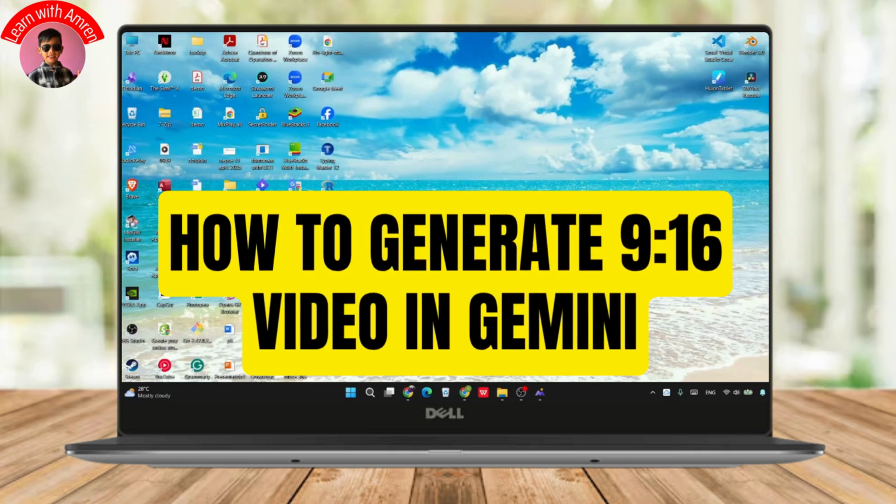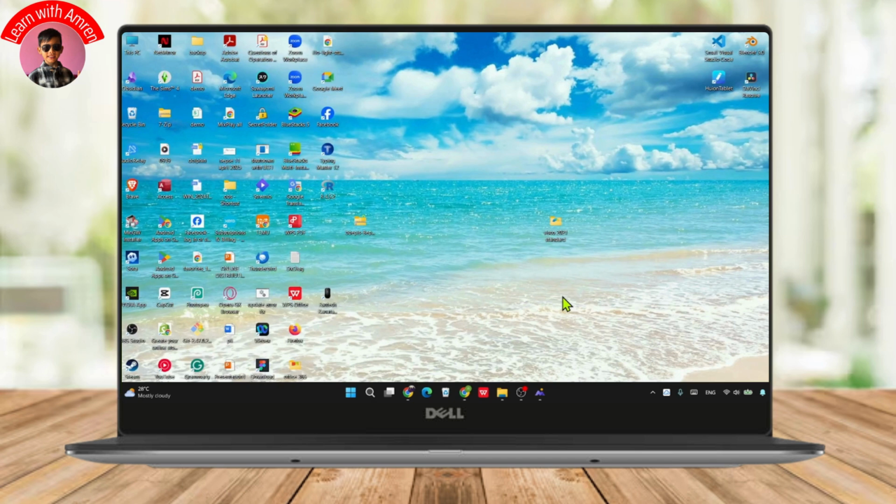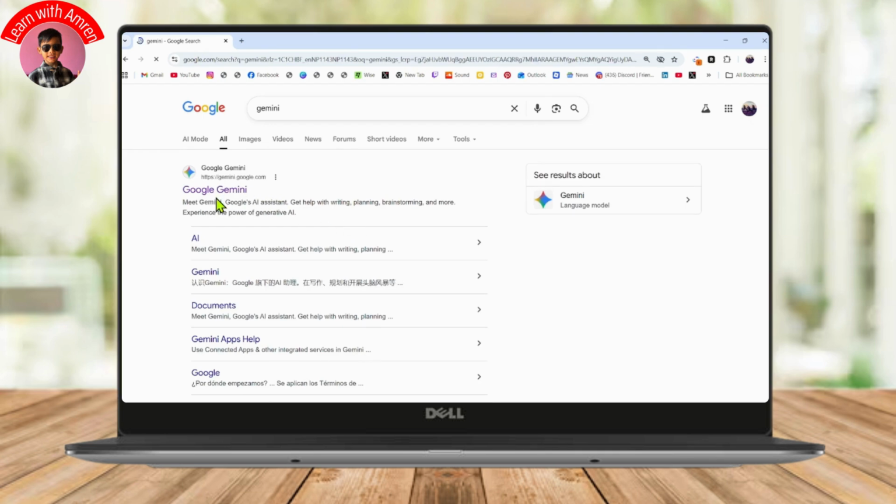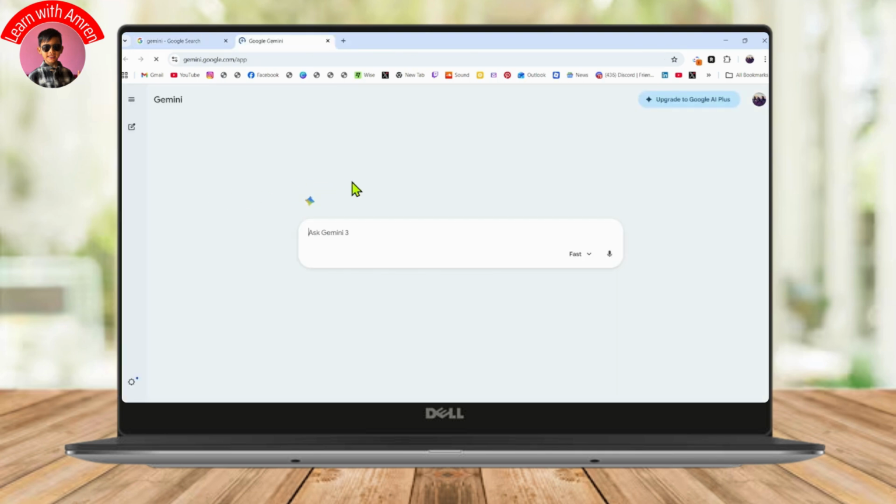How to generate 9:16 video in Gemini. So if you want to generate a 9:16 video in Gemini, then first you need to open up your browser and then search for Gemini. Go with the first search, which is gemini.google.com. Once you're here, make sure that you've logged into your account.